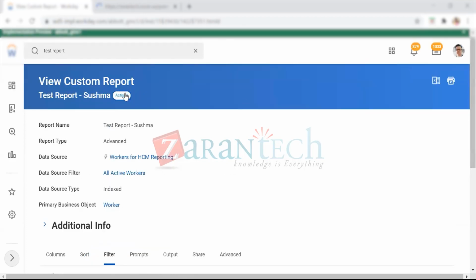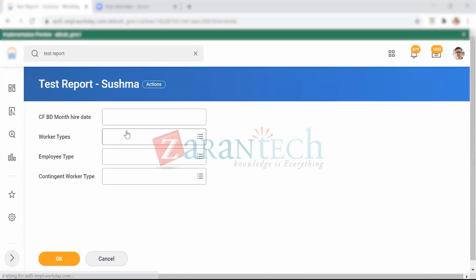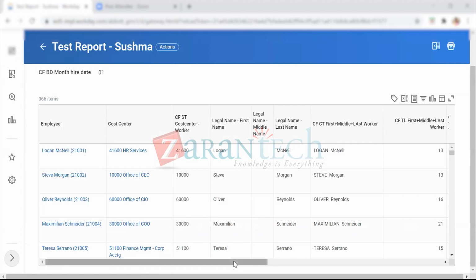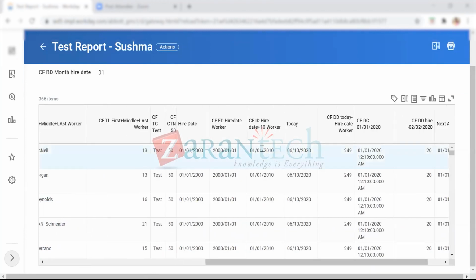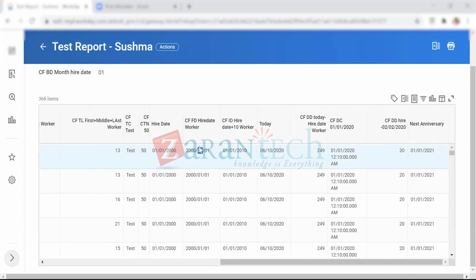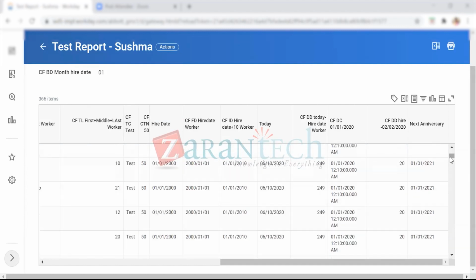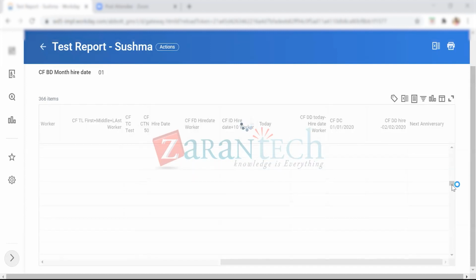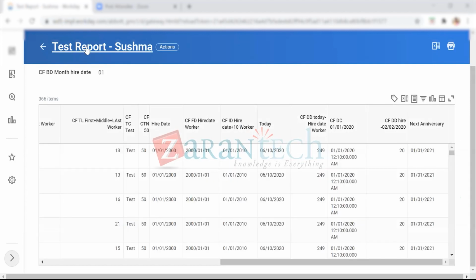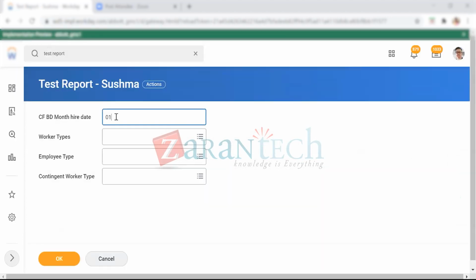Okay. Default, you specify the prompt. And then I'll run the report. It will prompt me to specify the month. If I specify first month, it will give you whose anniversary falls in the month of January. See, for these employees, the month from the hire date is first month, January. And if I want to find whose anniversary falls in the second month, I can do that too.